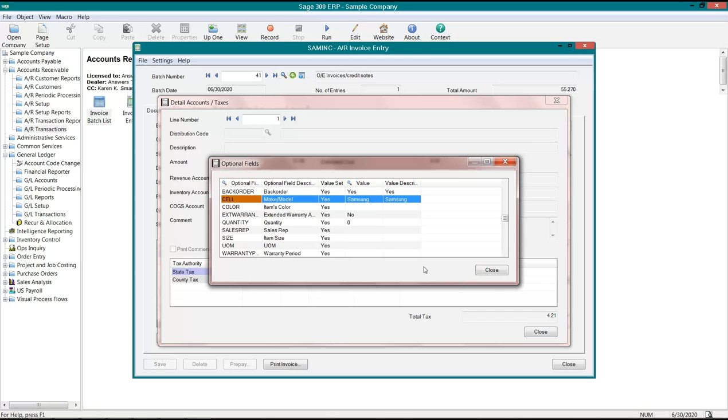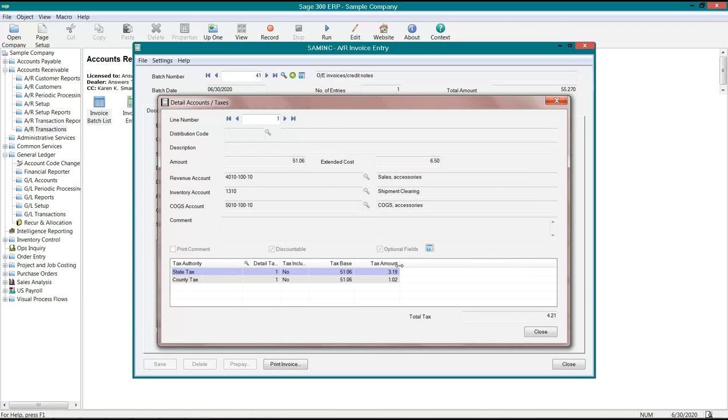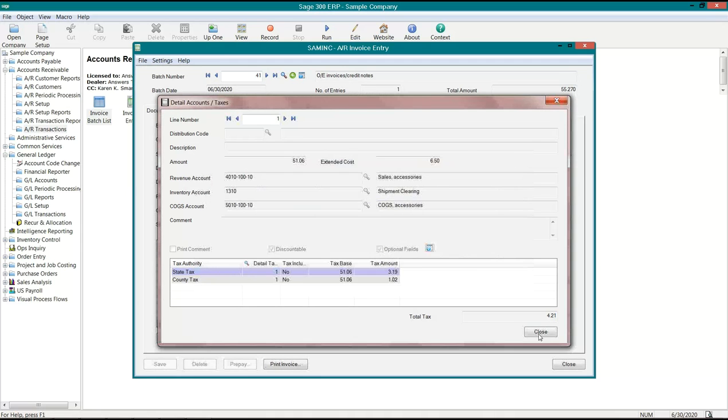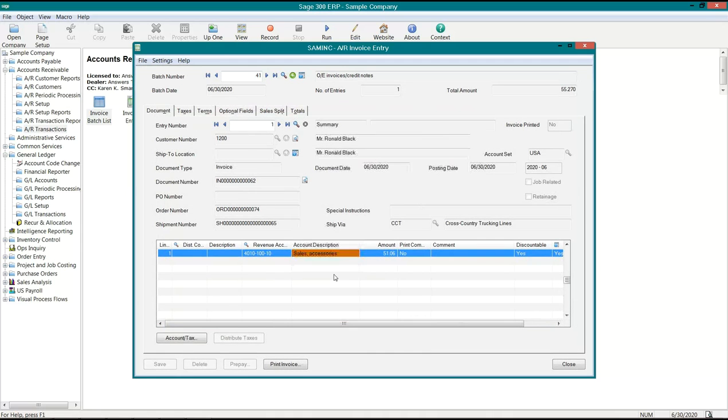Okay. Good question. Okay, so you can see here, this is the order, as it pushed over to accounts receivable. So all of that optional field information is still here. It's still retained with my original order, even though I'm in accounts receivable. So I can still see all of that right here.